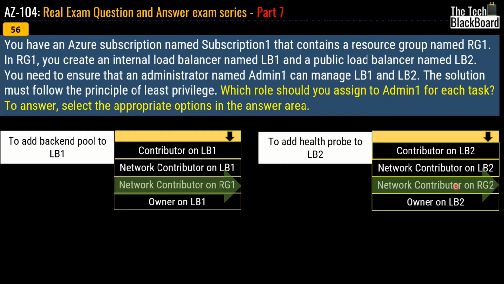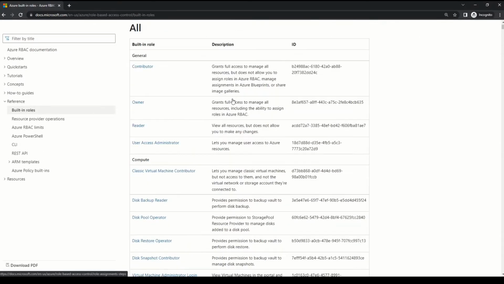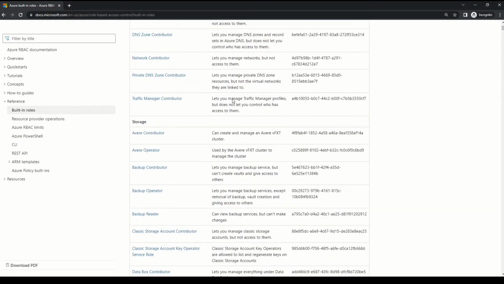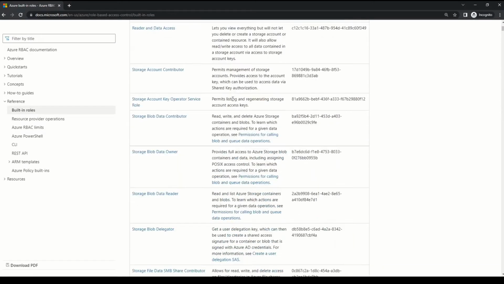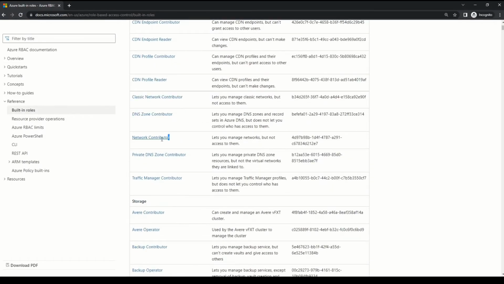Now let's go to the Microsoft site and learn a little bit more about the network contributor role. So this is the Microsoft site that talks more about Azure built-in roles. We also touched upon this site in our previous video as well. If you scroll down a little, then you will come across a role which is called network contributor. And where is it? I think I left it above. Here it is. So you can read here that the network contributor role lets you manage networks without having access to them. And that's exactly what our question is also asking.